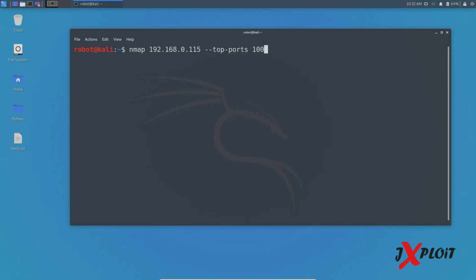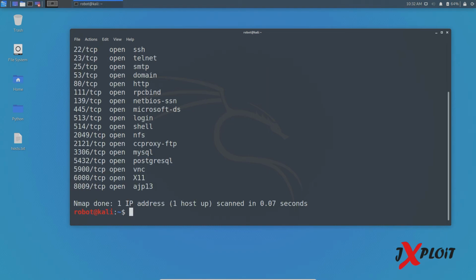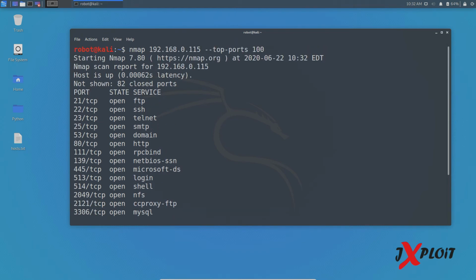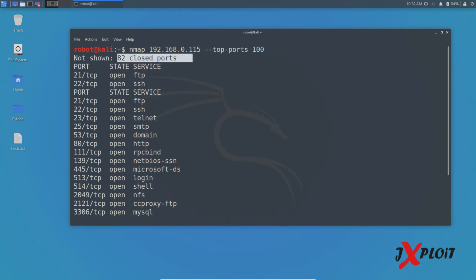Okay, so let's perform the scan. And as you can see, the scanning is done and it took 0.07 seconds to complete. And if you scroll up, you can see that 82 ports out of the top 100 ports scanned by nmap are closed and the rest are open ports.